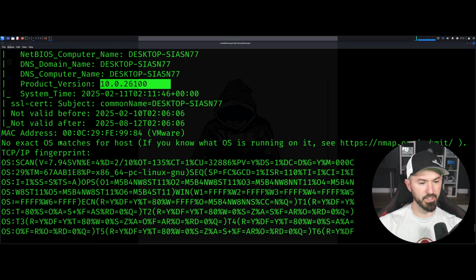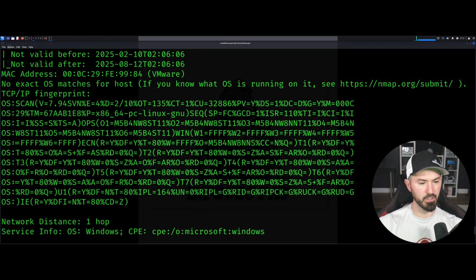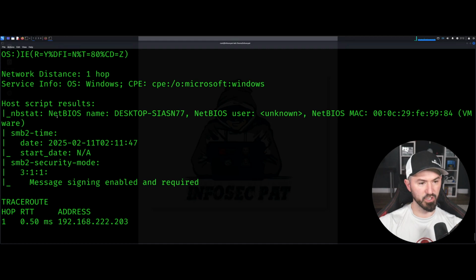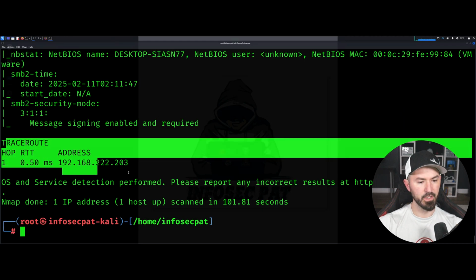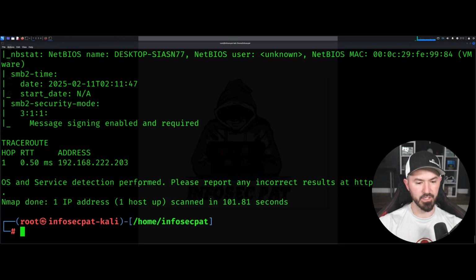So let's keep coming down. There's no OS detection. Let's keep coming down. We can see traceroute right down here. It's a little slow. We can see traceroute right here. OS detection performed. Please report any incorrect results to nmap.org/submit. So that's pretty much it.